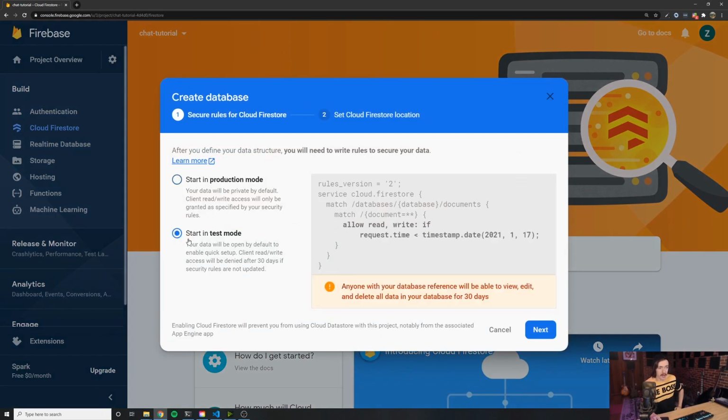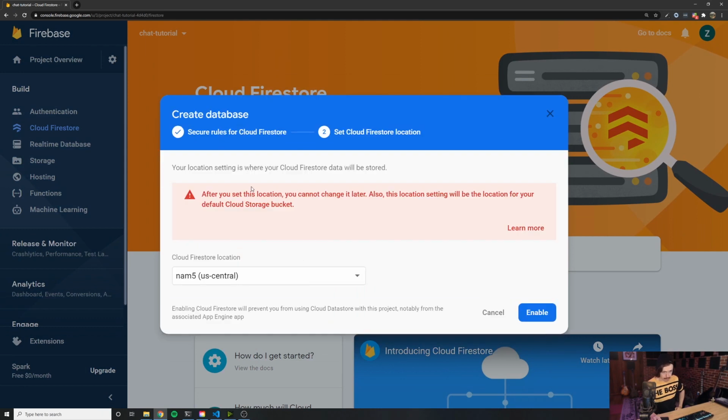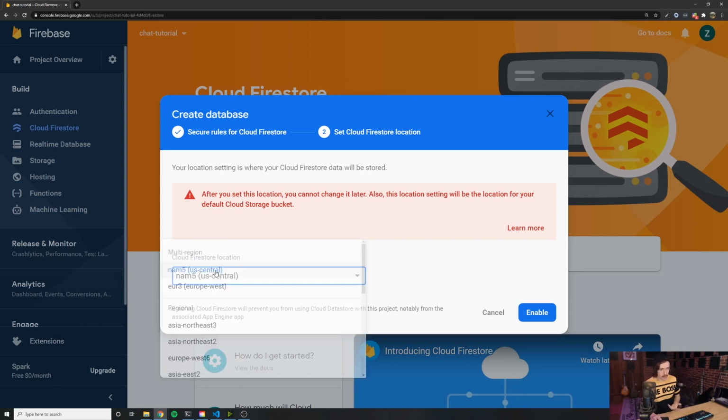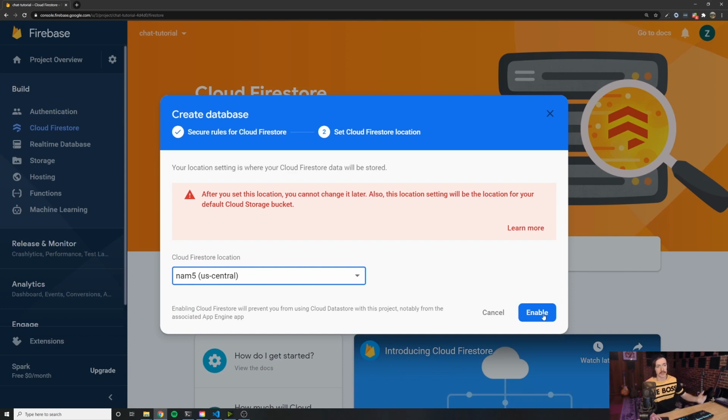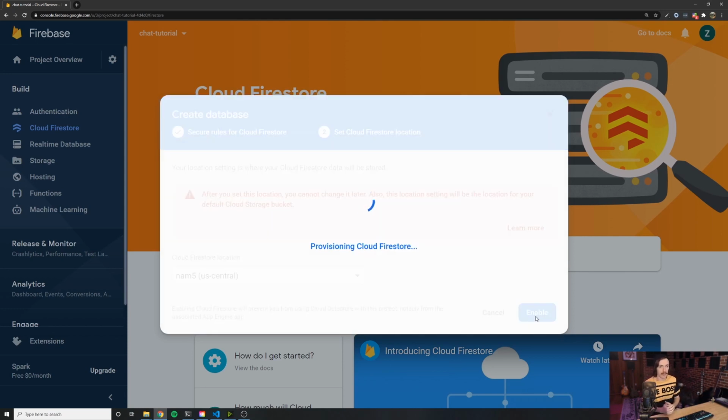Now let's go ahead and come down here to Start in Test Mode and click Next. Now this is saying once you set your Firestore location, you cannot change it later. So I would just choose wherever it's closest to you. For me, US Central is the closest location, and that will make sure that we have the fastest connection speed, basically the shortest distance for the signals to travel. So I'm gonna click Enable.